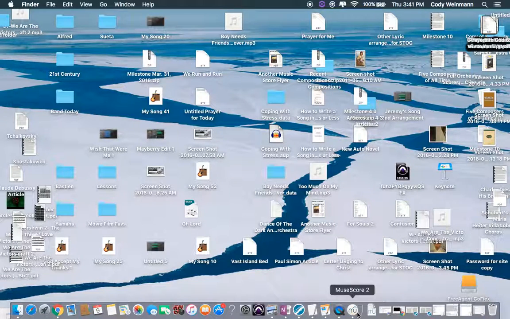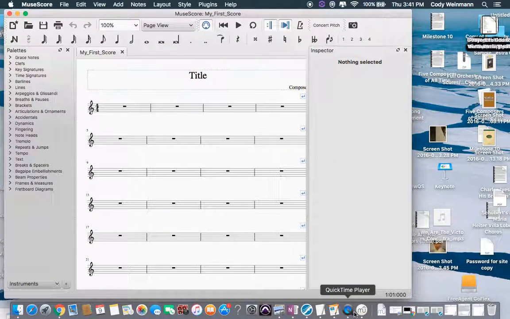Hello all, I'm not sure if this is working, but if you can hear me, I want to do a tutorial on Musescore. I'm going to show you how to do an orchestra score formatted in Musescore. So here we go.